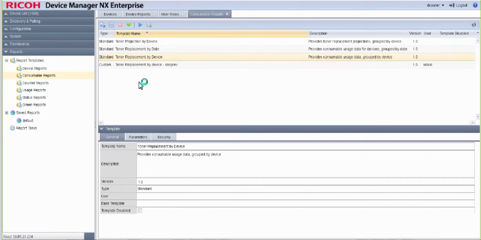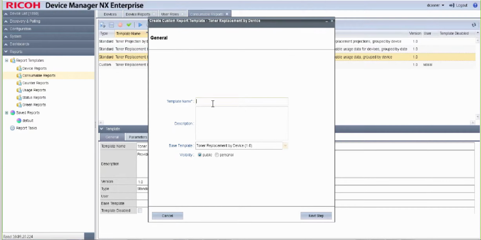The next report we will look at is the consumable report, toner replacement by device. We will create a custom report with cyan only. This might be used when a customer realizes that his cyan toner is running out much faster than the other toners and wants to monitor which devices are using the most cyan.